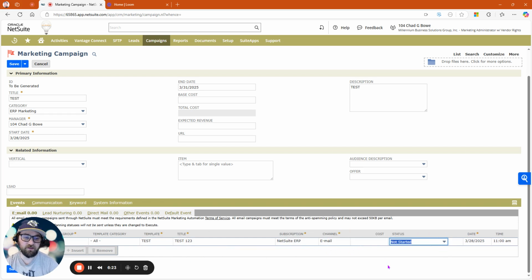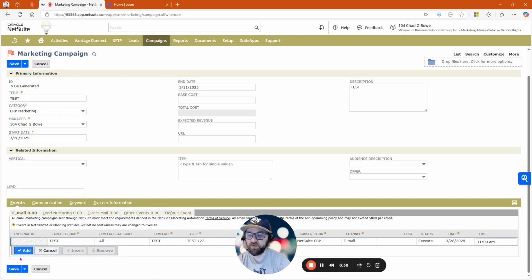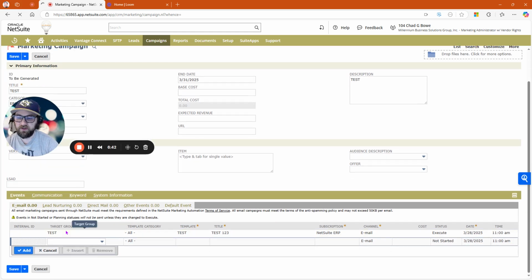And then I can choose the status. So if you're creating the plan, the campaign, but you're not ready yet, go ahead and do the planning. But then when you're ready, you can hit execute, the date, the time, and then you would go ahead and move on to that next one. So let me do that. And as you can see, there's a test here.